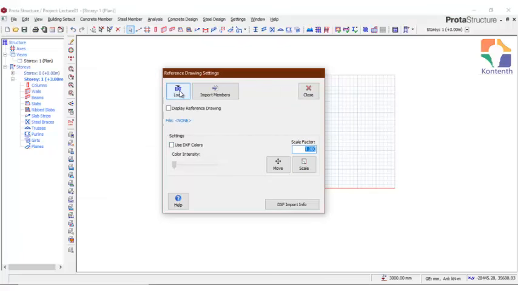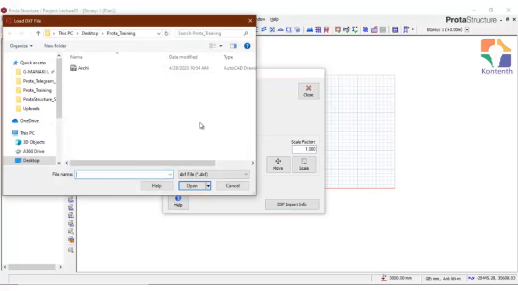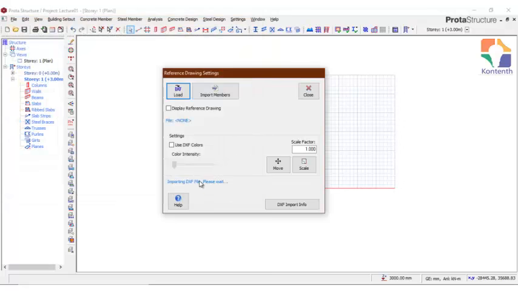What you do is DXF load. Go to where you saved your DXF file. I've saved it already in our folder, saved it by the name Aki. So what you do is select it and open. It will start importing depending on the size of the file and the speed of your computer. So it's importing it, so you have to give it some time to finish that.